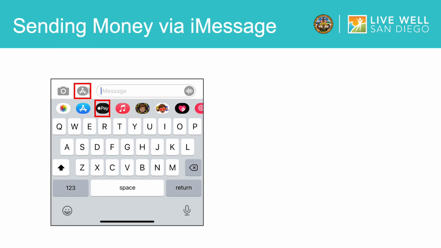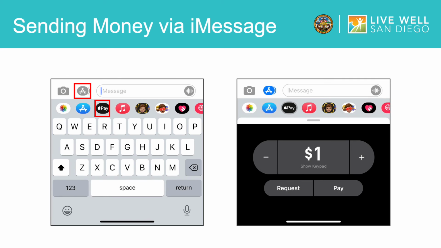After selecting the Apple Pay icon, the toolbar will open to the image on the right. You will then use the plus and minus buttons to add or decrease the amount of Apple Cash you are choosing to send. After selecting the amount you wish to send, click on Pay. You are also able to request an Apple Pay payment from your contact by clicking on Request.